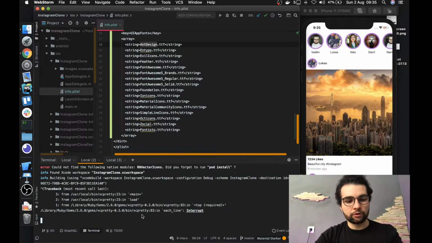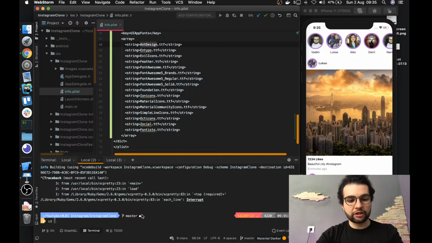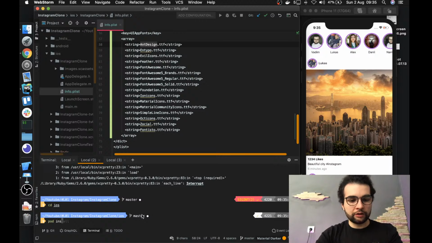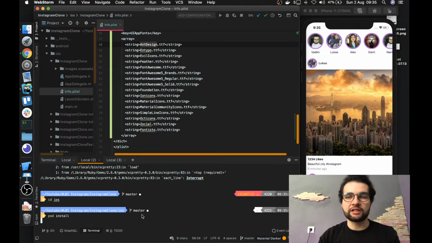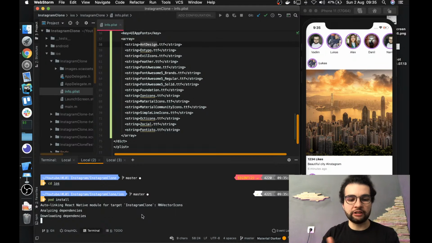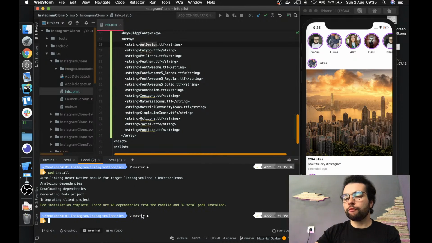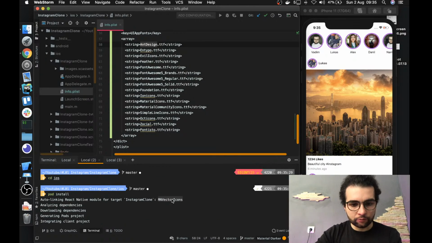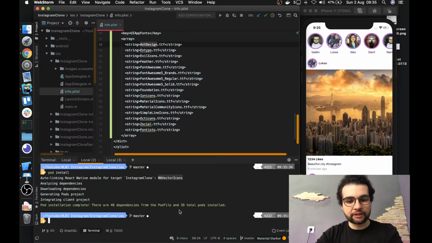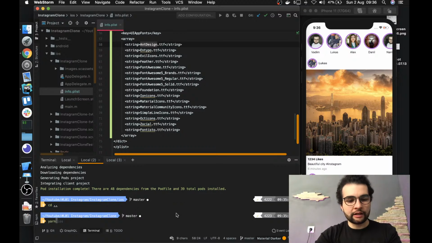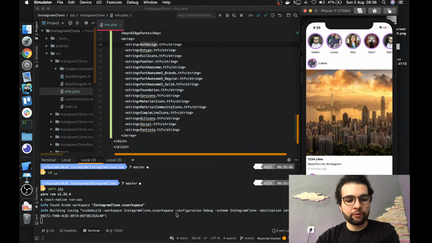Oh, I forgot to do one thing. We need to actually install the pods. We're gonna go to the iOS folder and do pod install, because React Native copies that file, but we actually need to go and install the new pods. Okay, pod install completed, and we see that React Native Vector Icons has been installed. We can go back, and now we can rebuild for iOS.